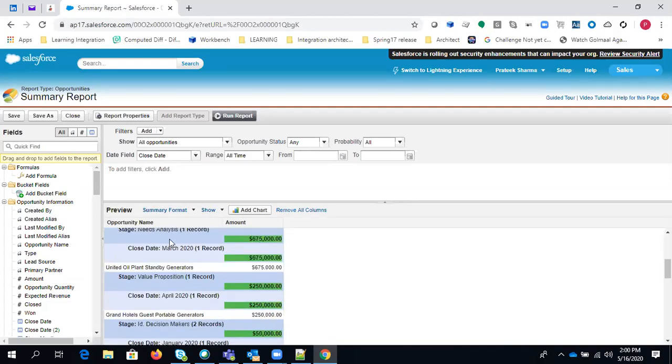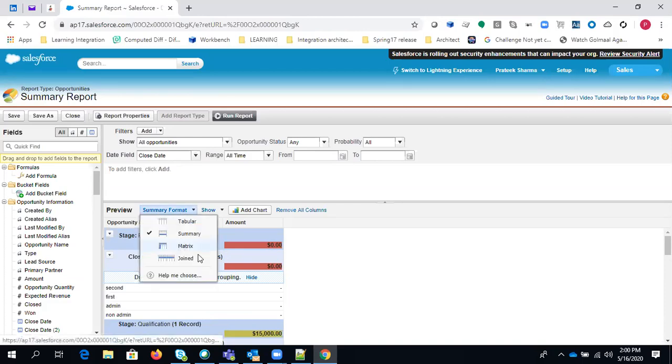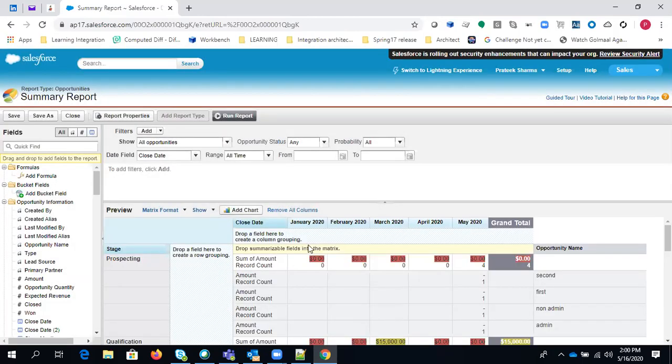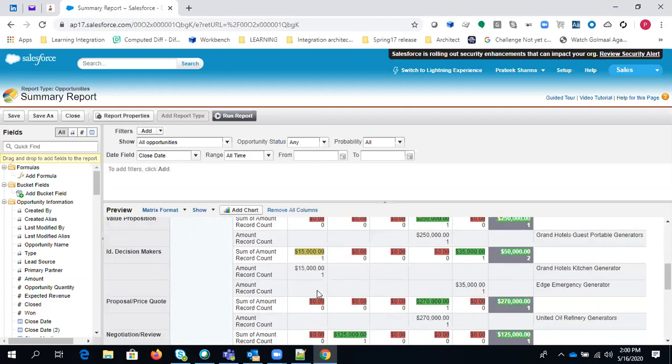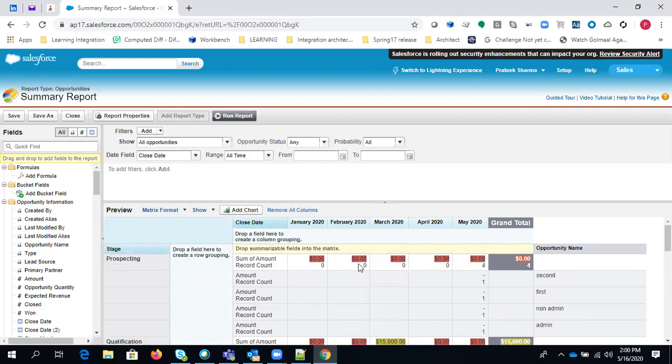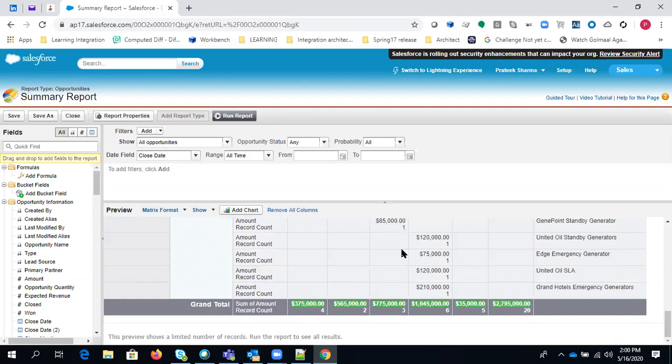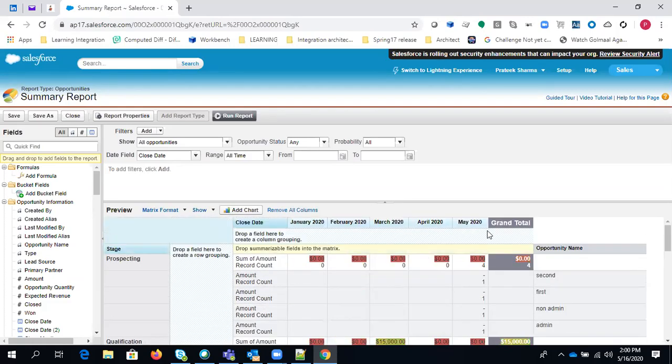Okay. So let's just change it to matrix report, and you can see here what I did is I have converted it into month. So January 2020, these are the things. February 2020, this is the amount, right? March 2020, these all are the information we have. April 2020 and May 2020. And again, the rows are also defined based on the stage.